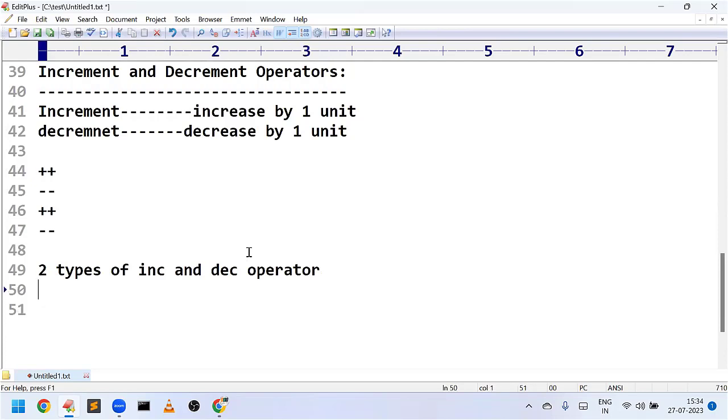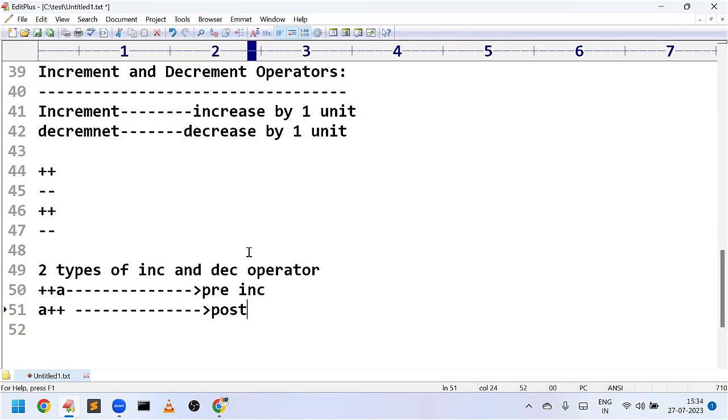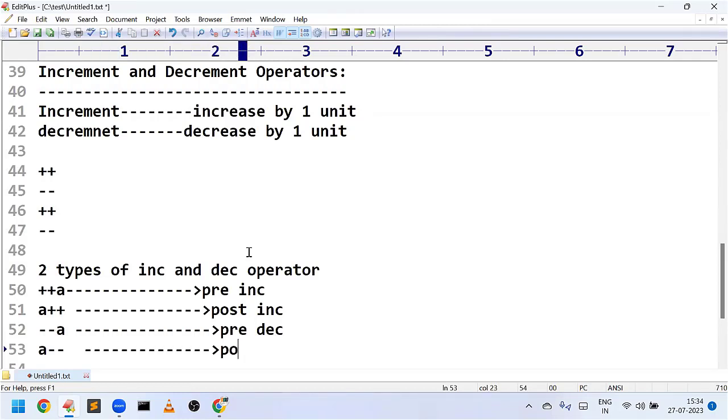If we are using the plus plus symbol before the variable name, it is called pre-increment. And if we are using the plus plus symbol after the variable name, then it is called post-increment. In the same way, if we are using the minus minus symbol before a variable, it is called pre-decrement. If you are using the minus minus symbol after the variable name, then it is called post-decrement.